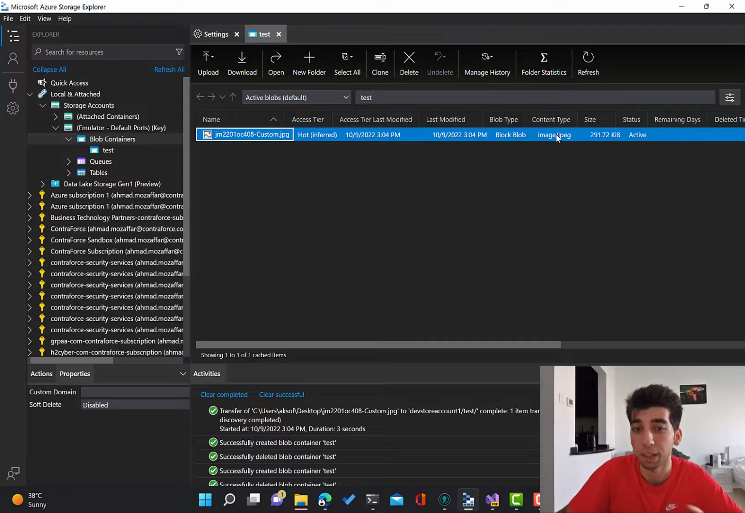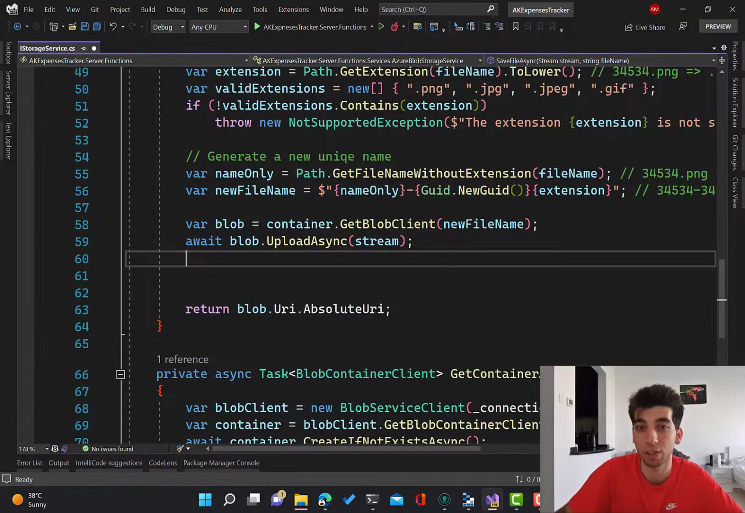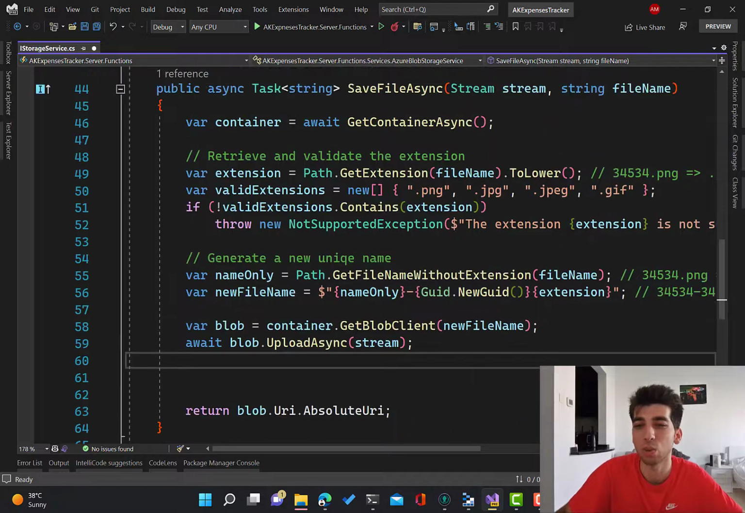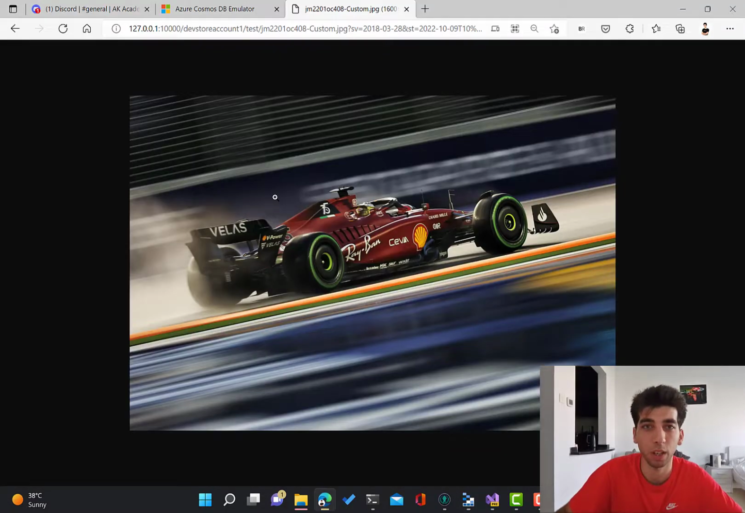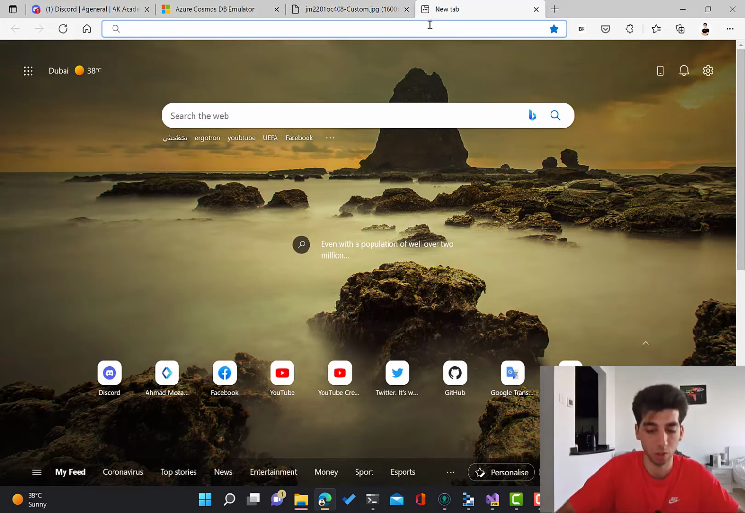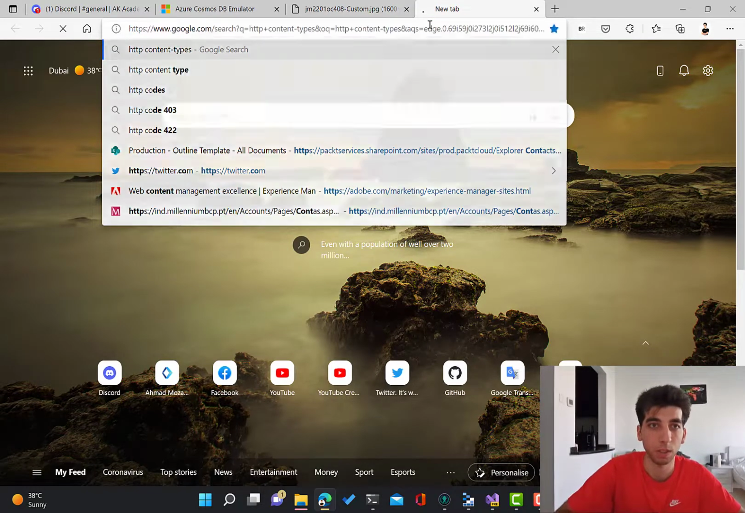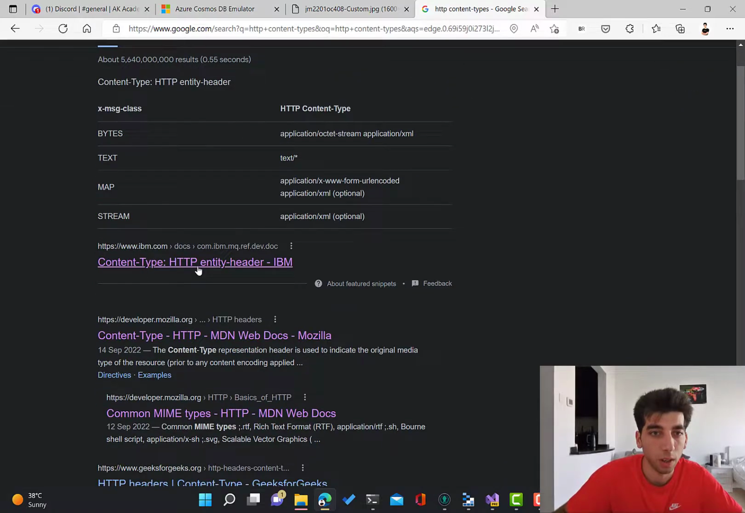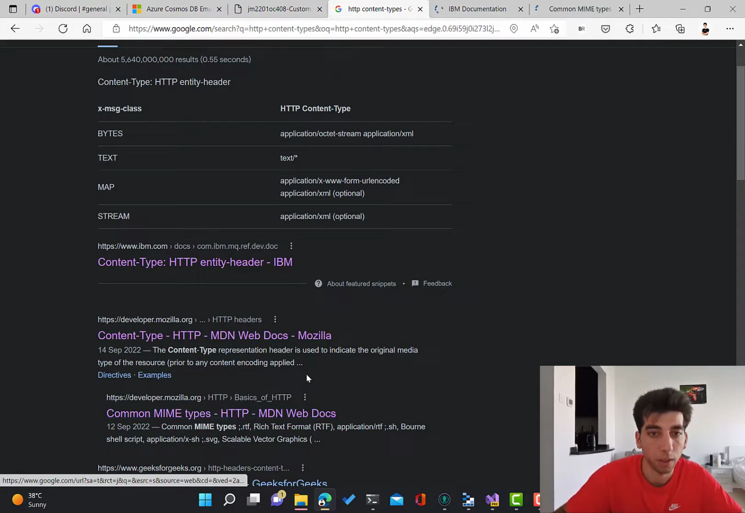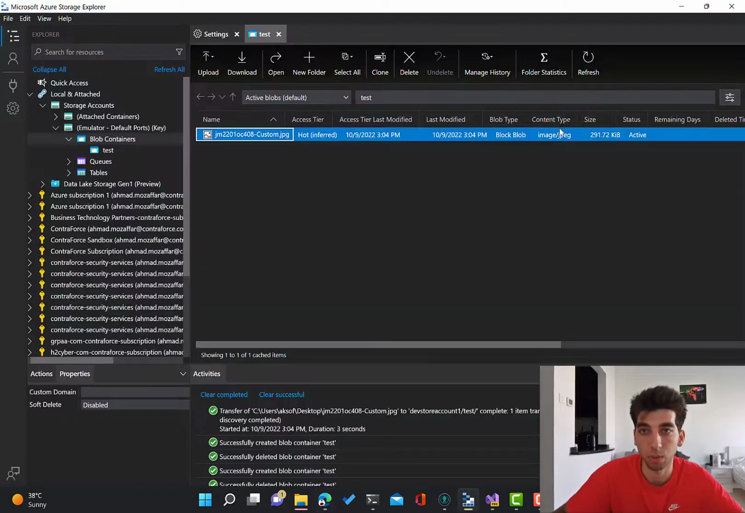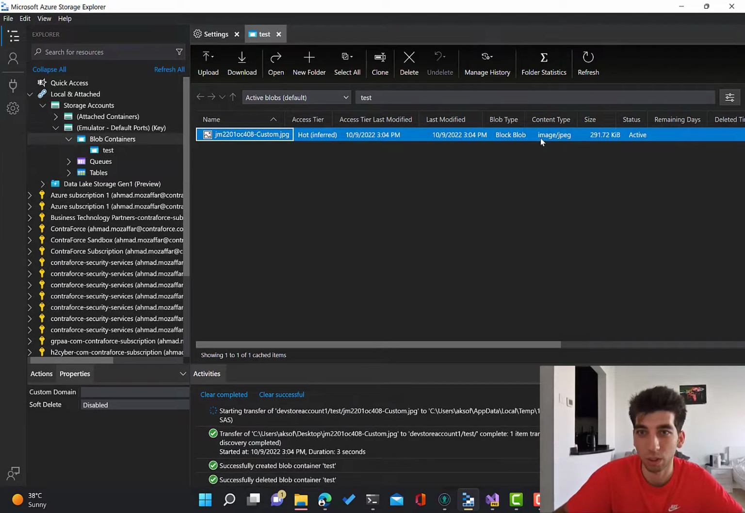By default, when you are uploading from the Azure SDK, it's set to binary. I forget what it was called. Let me search HTTP content types. So in here, I have opened those. Yeah, let's check this one. I think it is application/octet-stream. So I'm going to change this one.